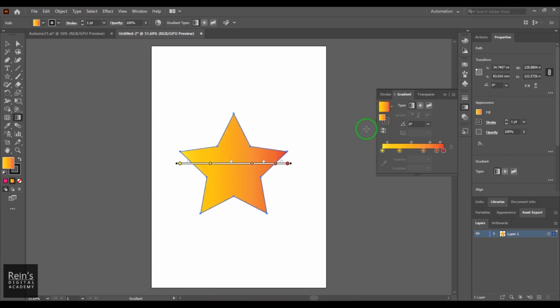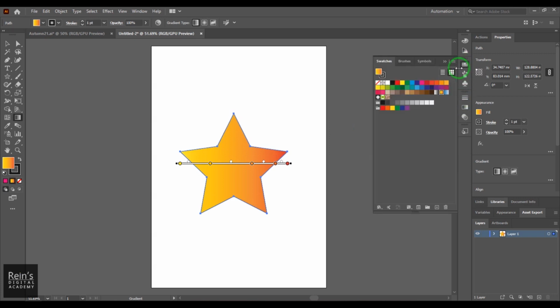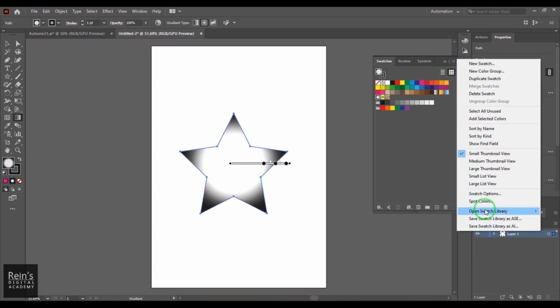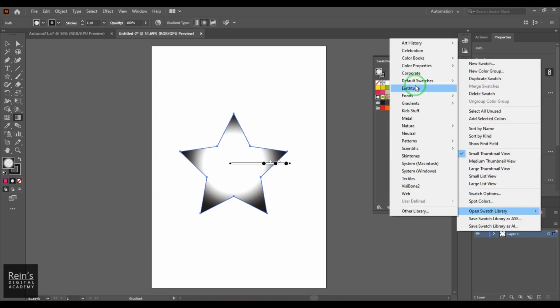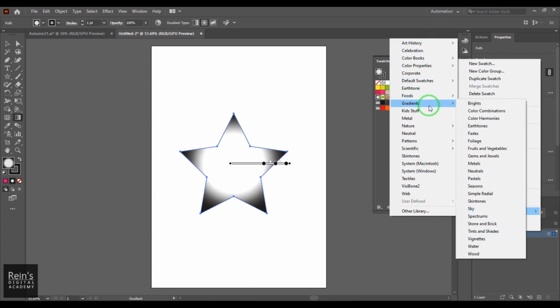So you have some preset colors here, and not only that, you can also go to the Swatches section, and you have the same things applied: the black and white, the orange yellow, the blue, the fading sky, and the vignette gradient. All of that is there in the swatches. Also, you can click these three lines and go to Open Swatch Library, and here you have a lot of presets where you can pick colors from.